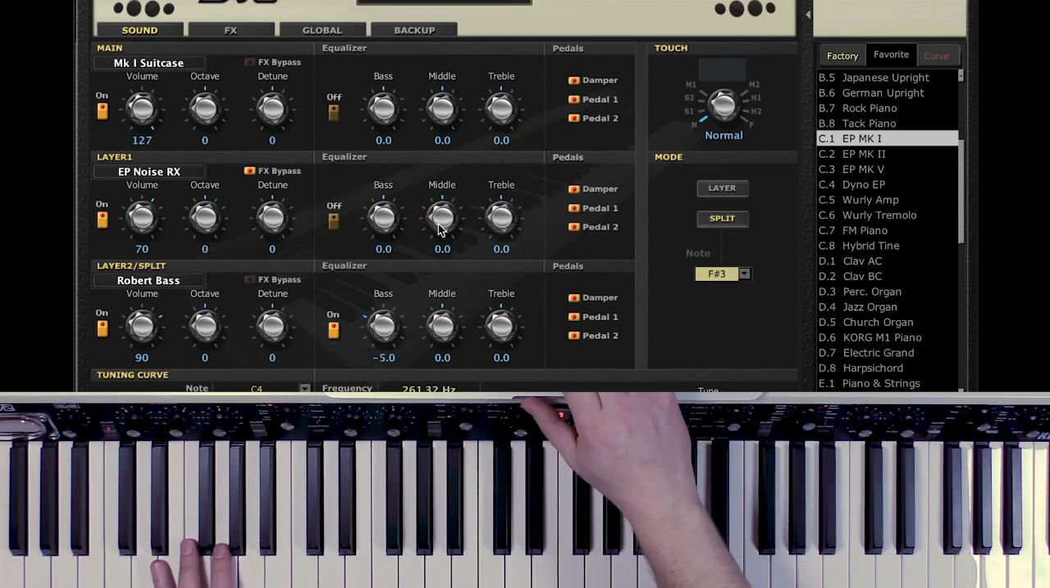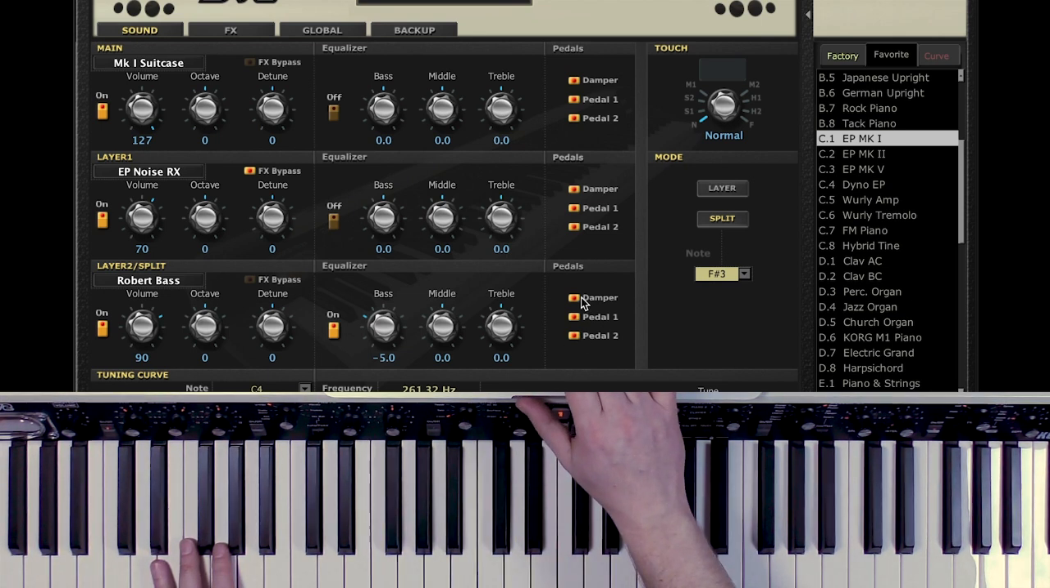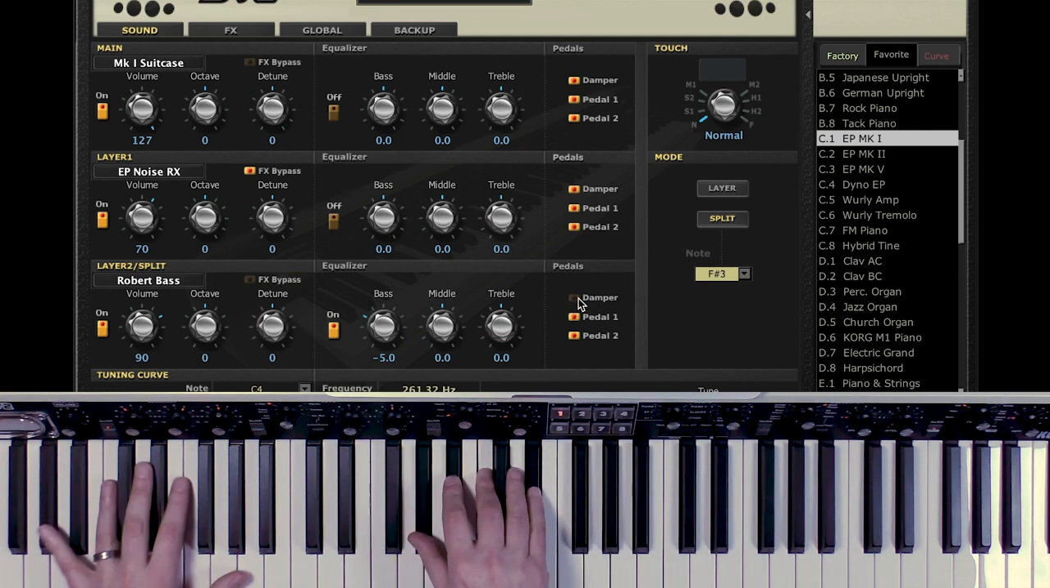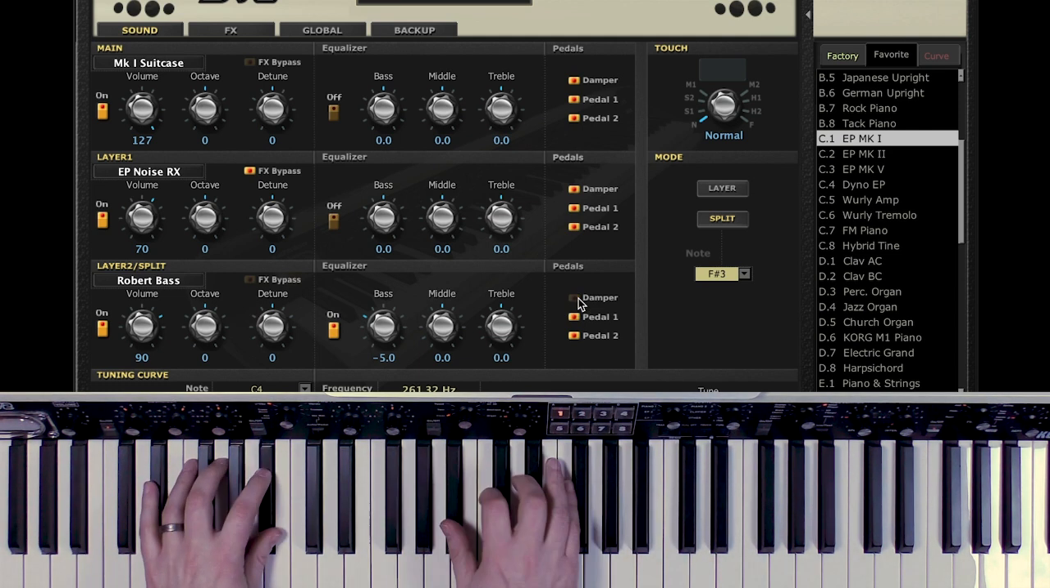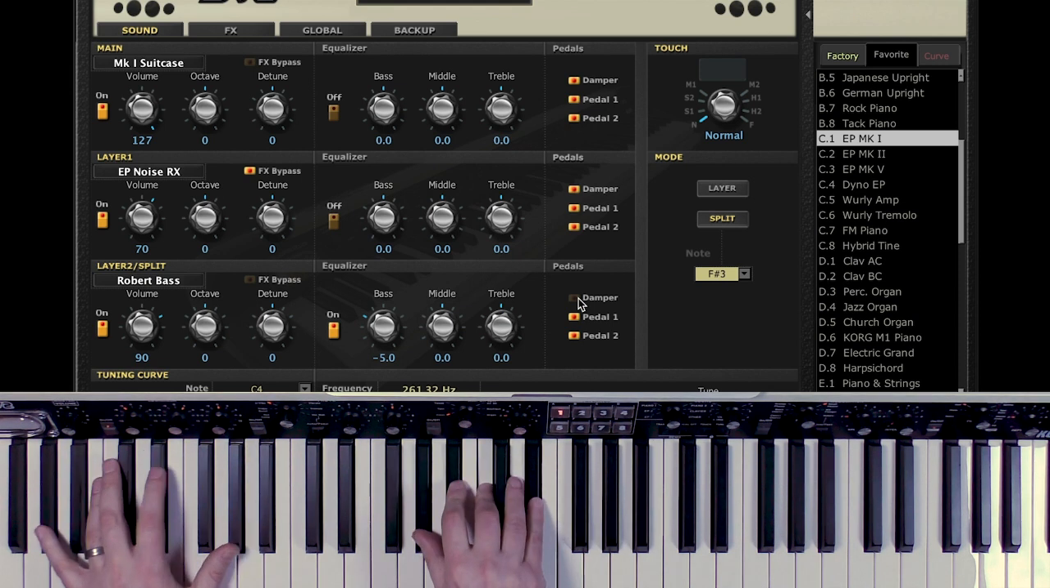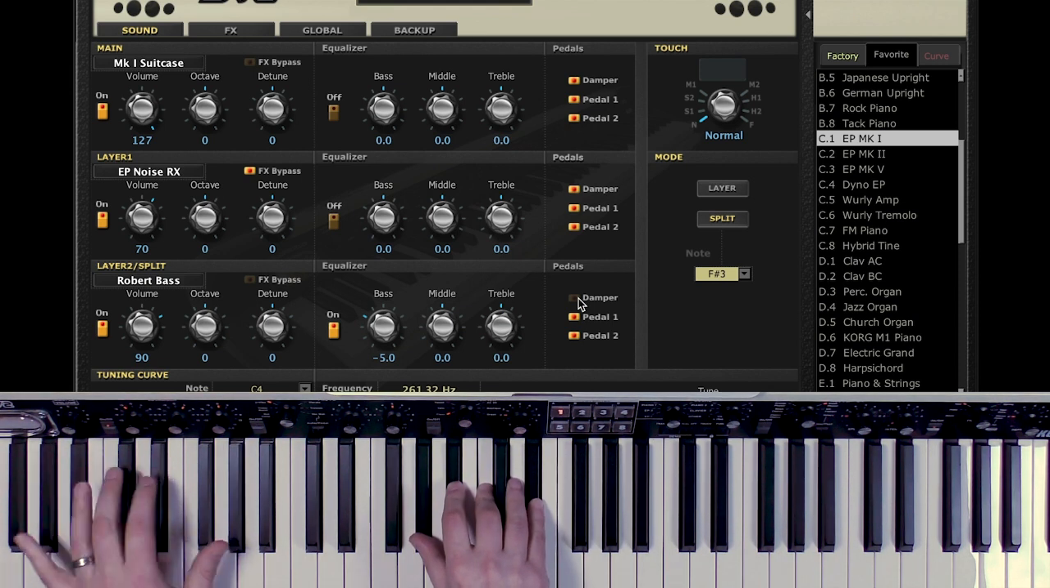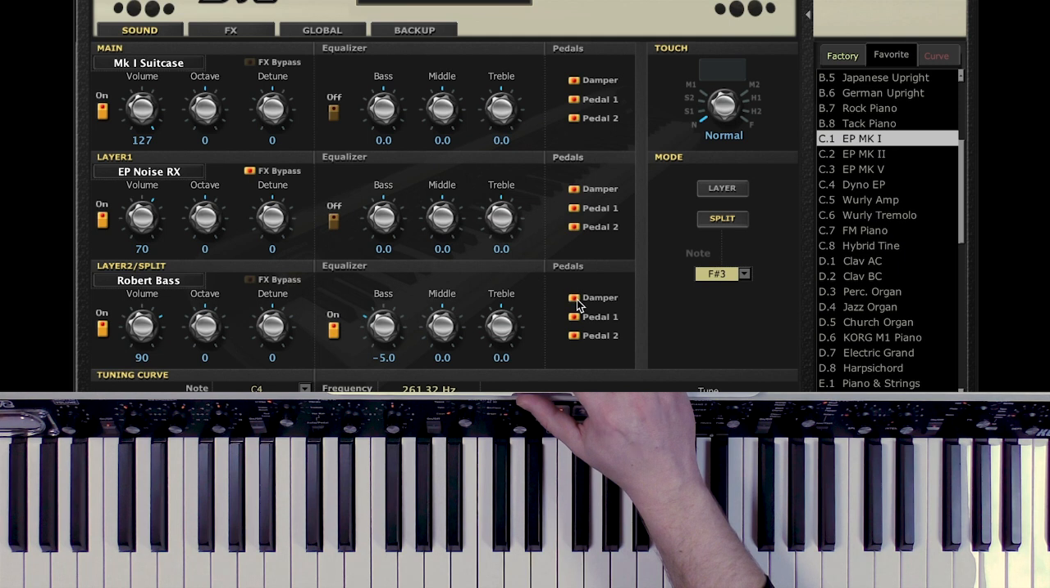And again, we can change what we want to do with our pedals. So we might not want a sustain pedal on our bass, for instance. So yeah, it's just a really, really flexible system.